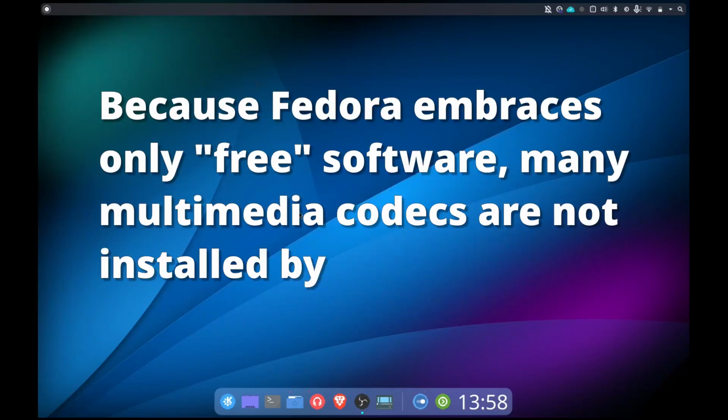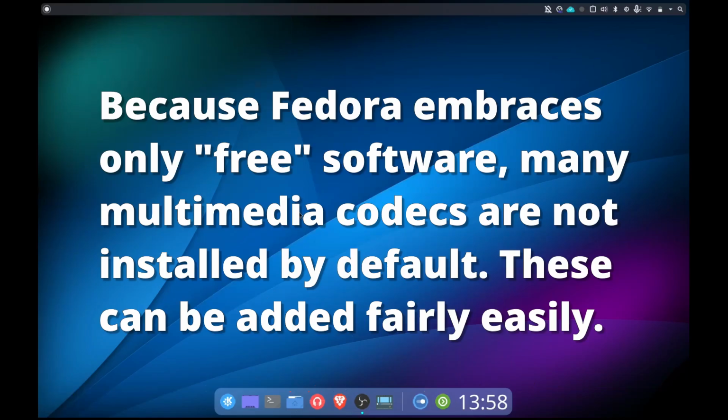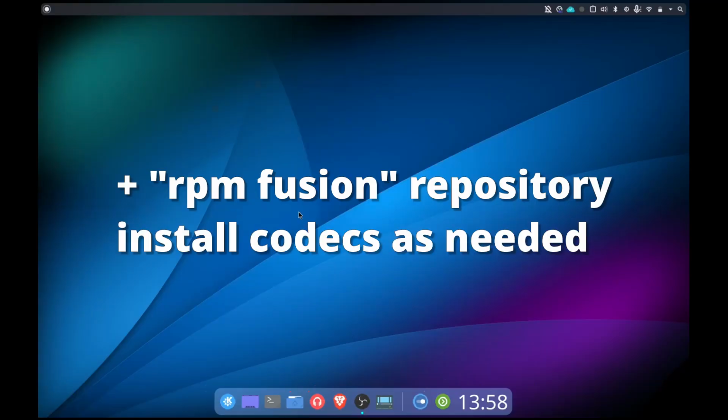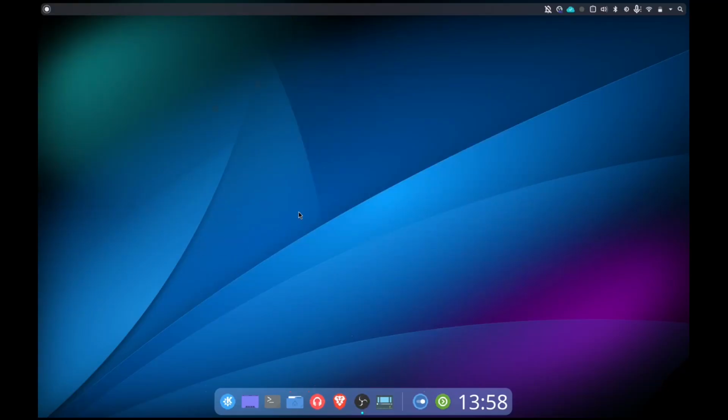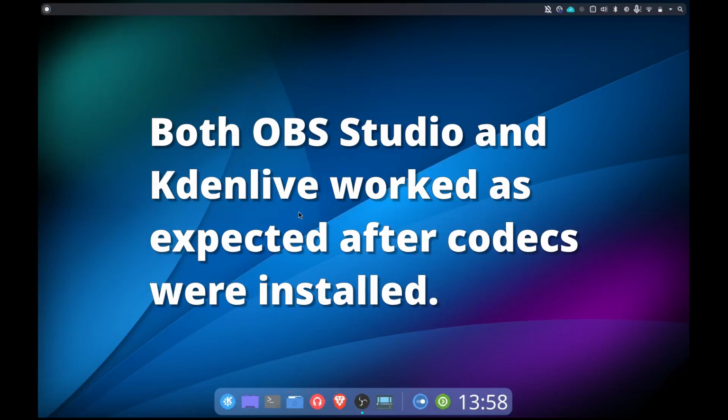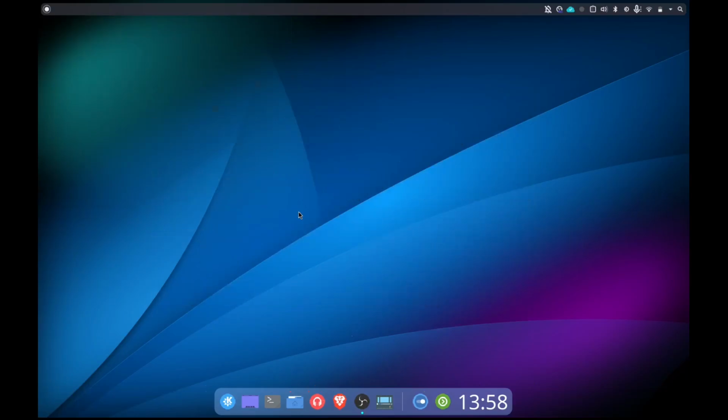The process is fairly easy to do. It's just some command line stuff. You do have to enable the RPM Fusion repository. Then you go ahead and add the different codec packages to give you H.264 and stuff like that, because with the default setup of Fedora, Kdenlive wasn't able to use the H.264 codec that I usually use when rendering.